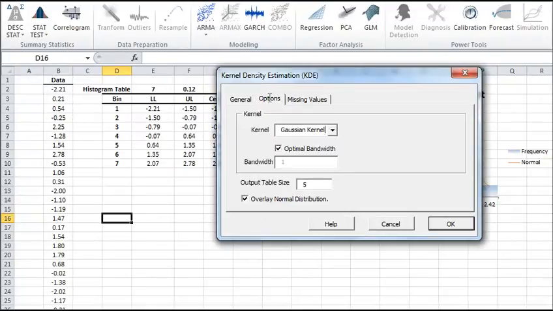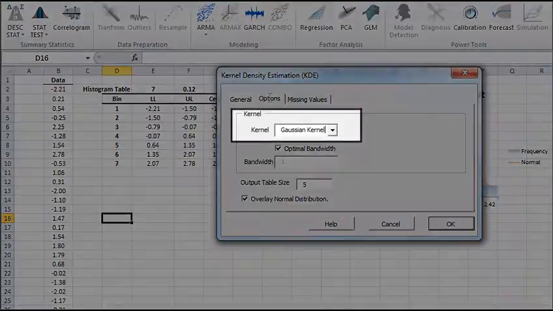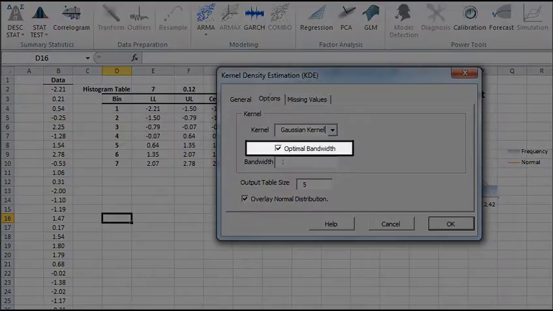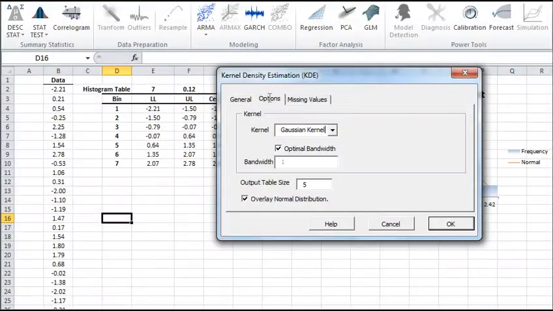In NumXL software in Excel, we can compute the KDE values for different kernel functions, such as Gaussian, uniform, or triangular, as well as their bandwidth value. In the Options tab, the Gaussian kernel function is selected automatically. Leave this option unchanged. Leave the optimal bandwidth option checked as well. The KDE function will use the Silverman estimate for the bandwidth.